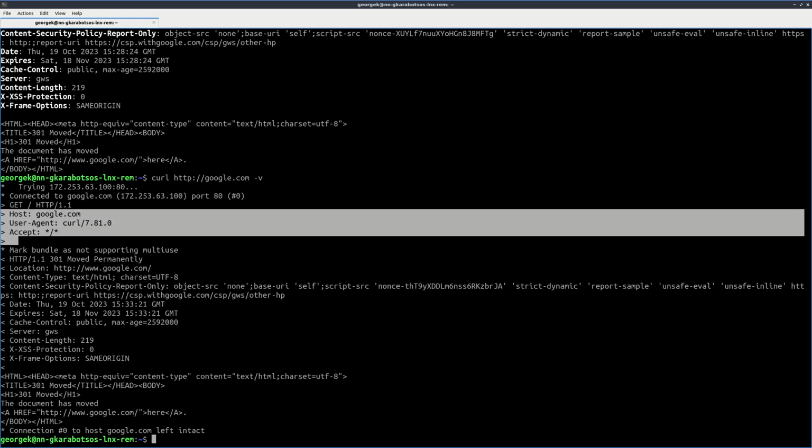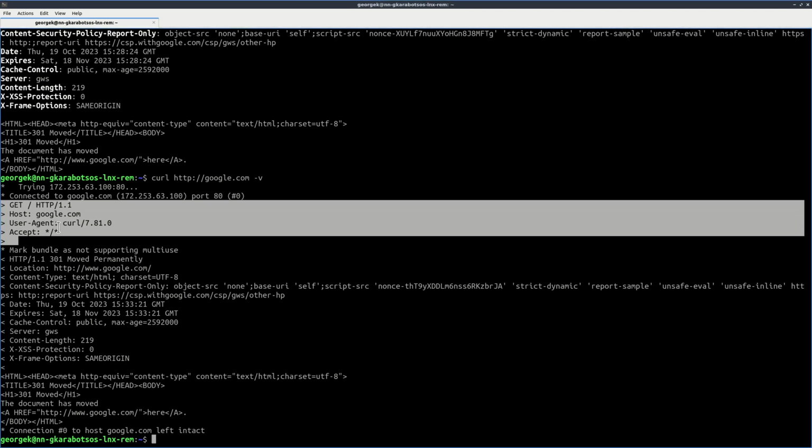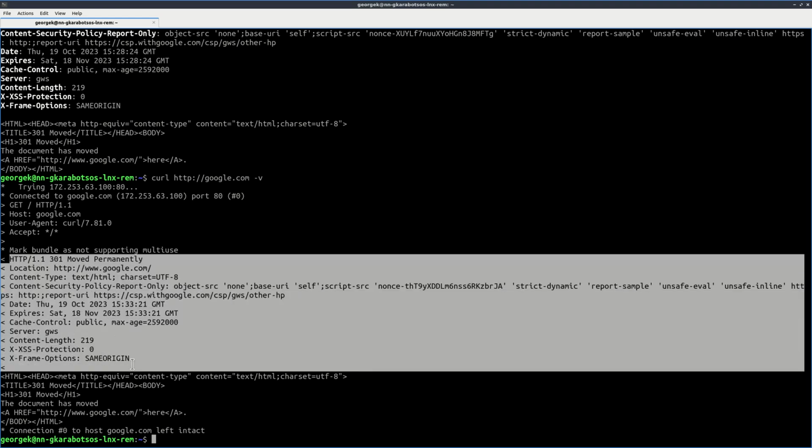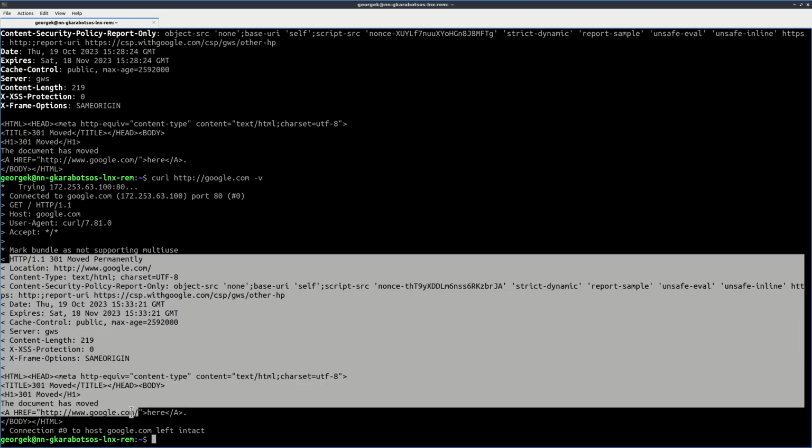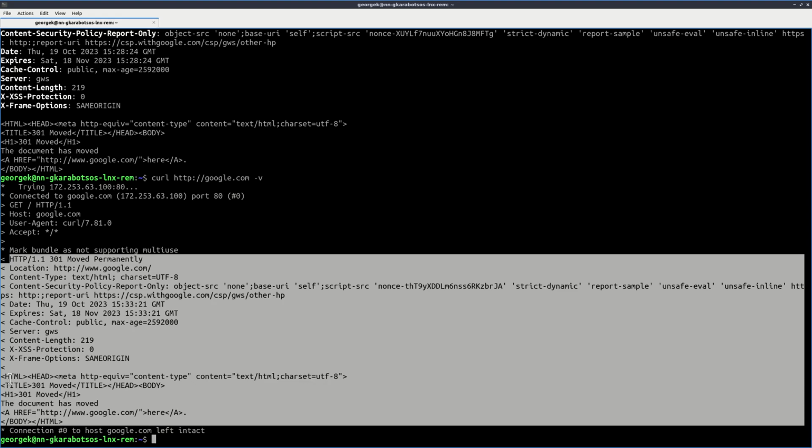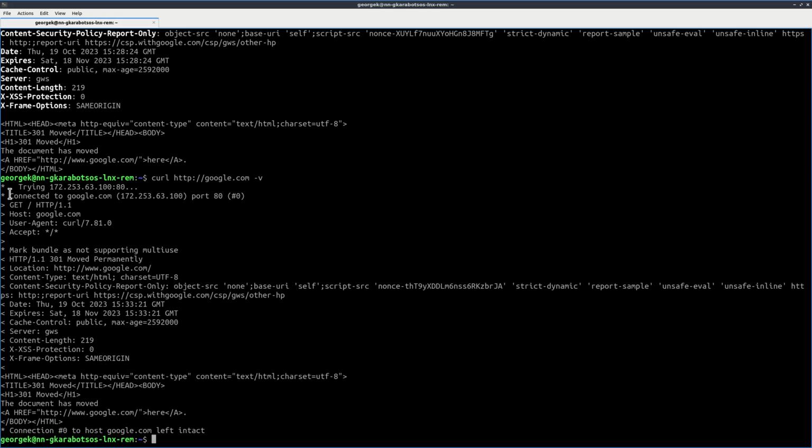The request is everything that has an arrow pointing to the right. The response is everything that has an arrow pointing to the left, including the response body. The response body doesn't contain any arrows. The arrows that you see here are part of the tags of the response body. That's it. Now you get to see everything. So this is the request. This is the response.